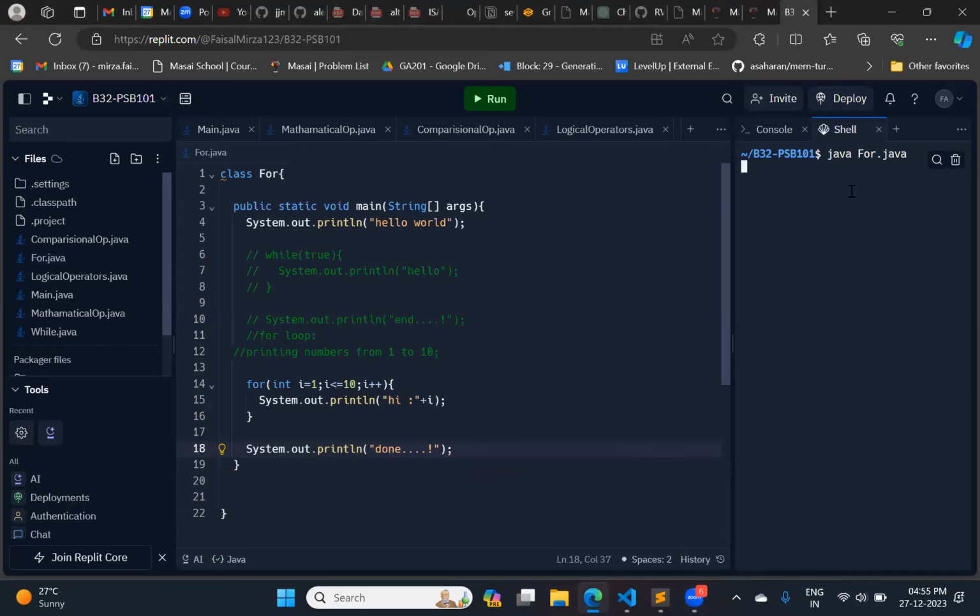For.java. I'm getting the output as per the expectations. Printing 1 to 10, and at the last you are printing something, which means you can say that your control has come out of the loop. Everyone is clear with the basic syntax of for loop, at least how for loop works?